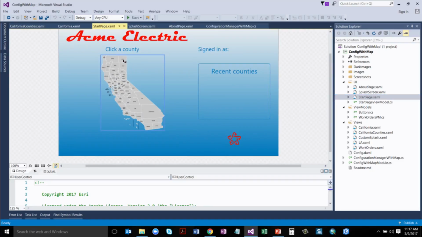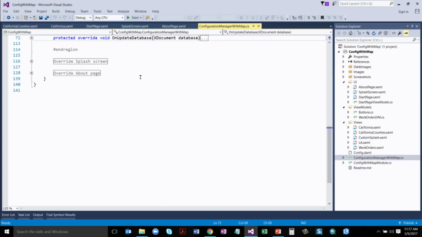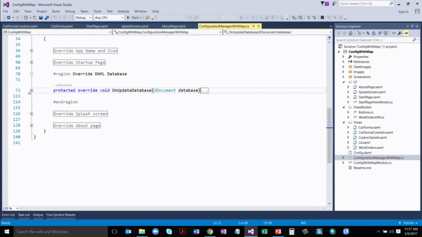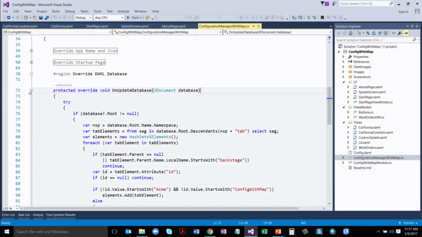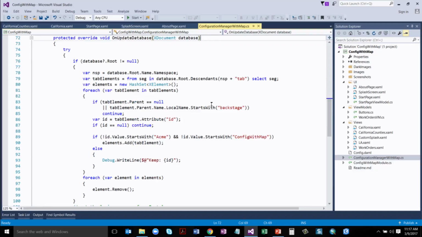Start page. And what's nice about this is it's going to have that sort of geographic view with some WPF capabilities kind of built in to make some of these different county polygons light up with a yellow highlight. And the configuration manager has got some great capabilities built in here. And I'd just like to point you to the onUpdate database override.